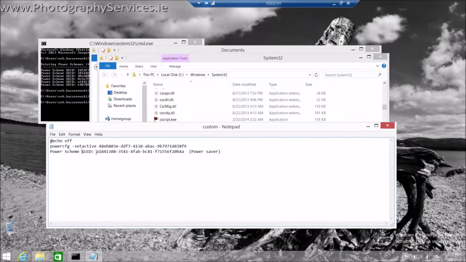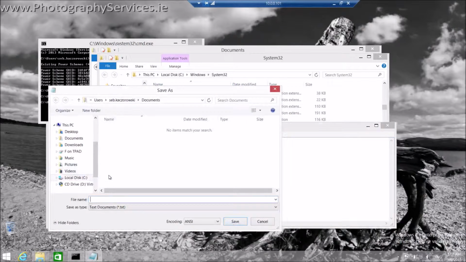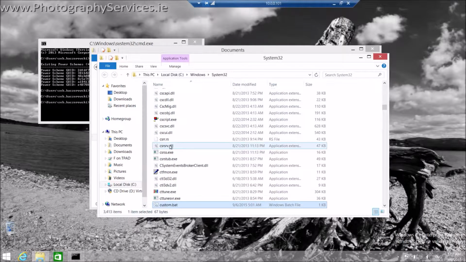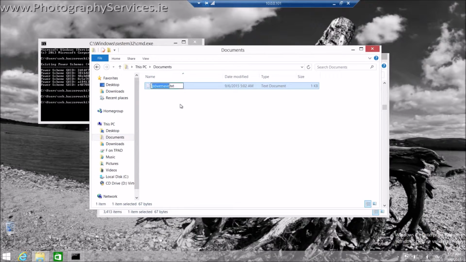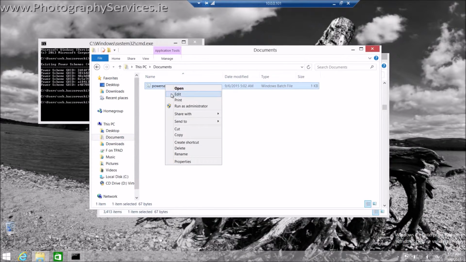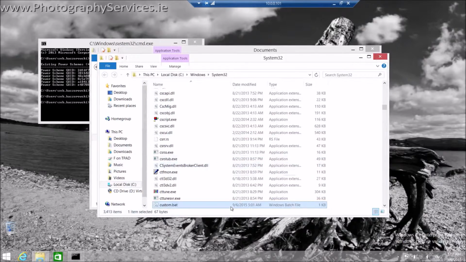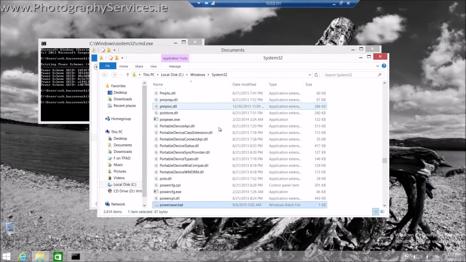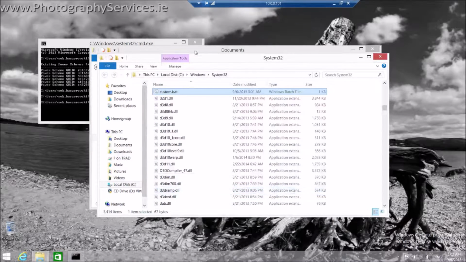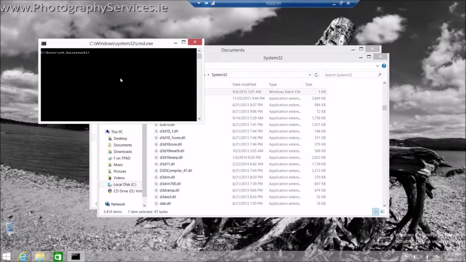So second file will be power saver. So now I have two files, power save and custom. So whenever I go to command line and I'll type, say, custom, now I should see that custom power plan is selected.